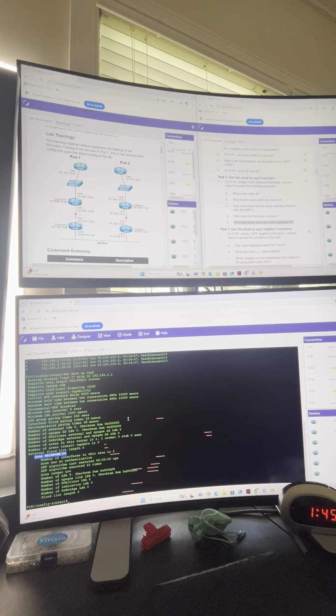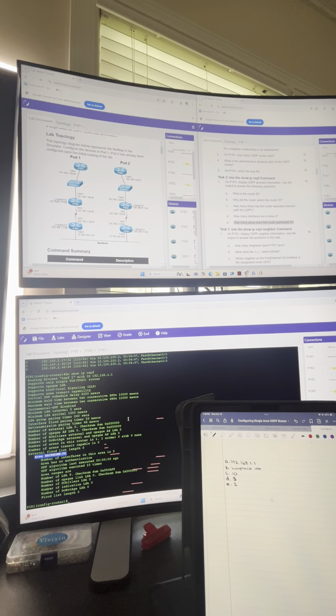So how many areas does this router participate in? It participates in one area. So we have our answers right here. Let's confirm these answers within Boson.